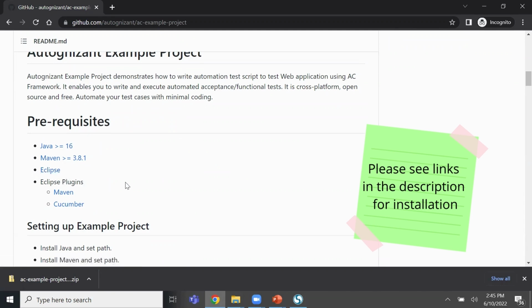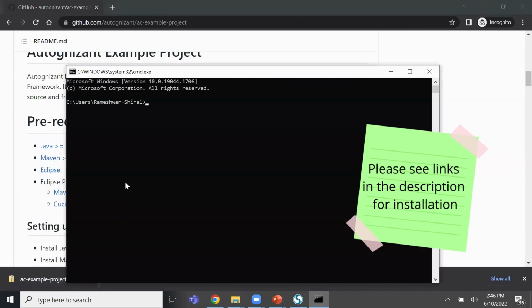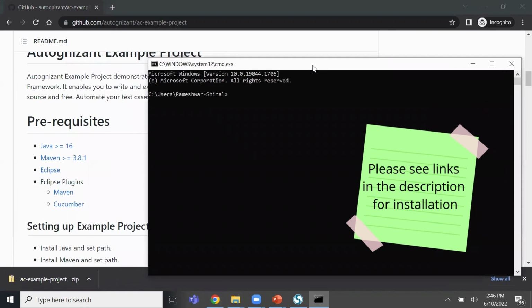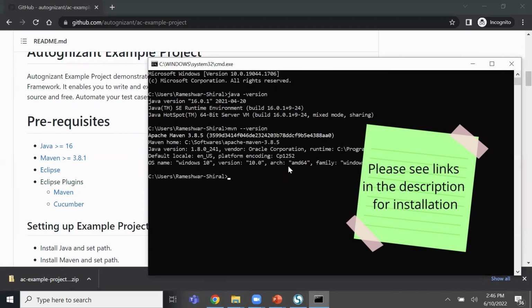So let's verify whether these tools are properly installed on my system or not. To do that, I'm opening command prompt. Let's check Java version first. It says Java version 16.0.1. Let me check Maven version. So we have Maven version 3.8.5, which is greater than 3.8.1. So we are good. I have already installed Eclipse, and I have already installed Maven and Cucumber Eclipse plugins.